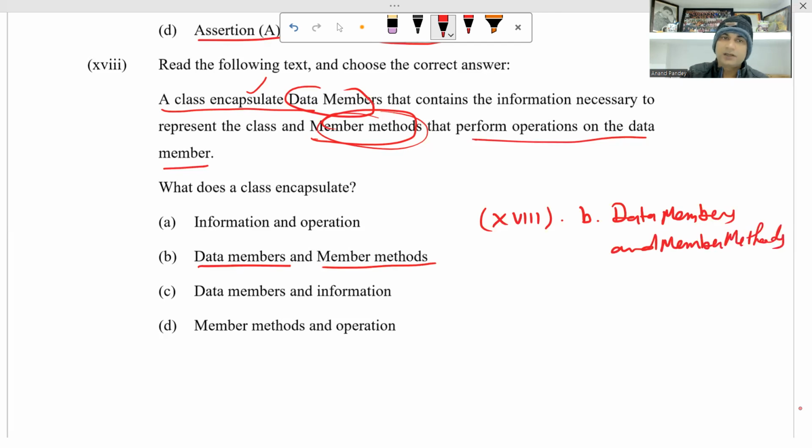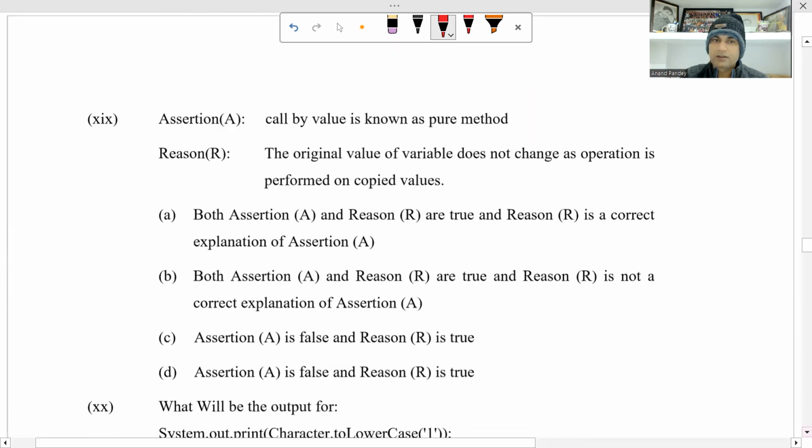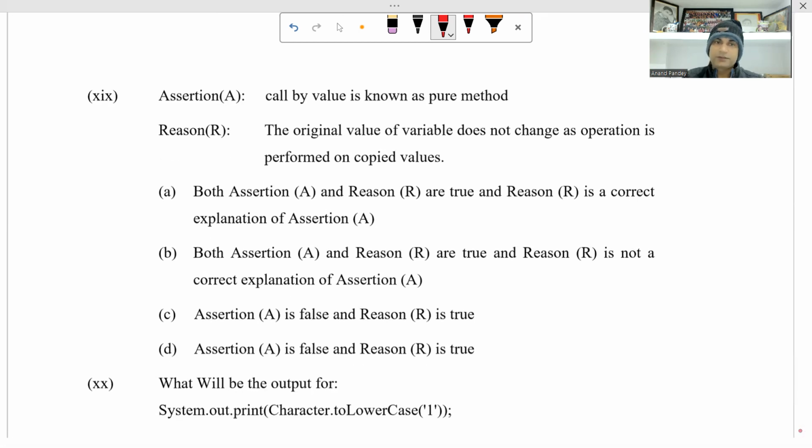And member methods. Okay, this is question number 18. Now question number 19. Again, it is an assertion and reason question, as I told, there will be two such questions. Don't worry, you have to read it carefully. Don't guess the answer. Read the written things. Read the question carefully and then answer.